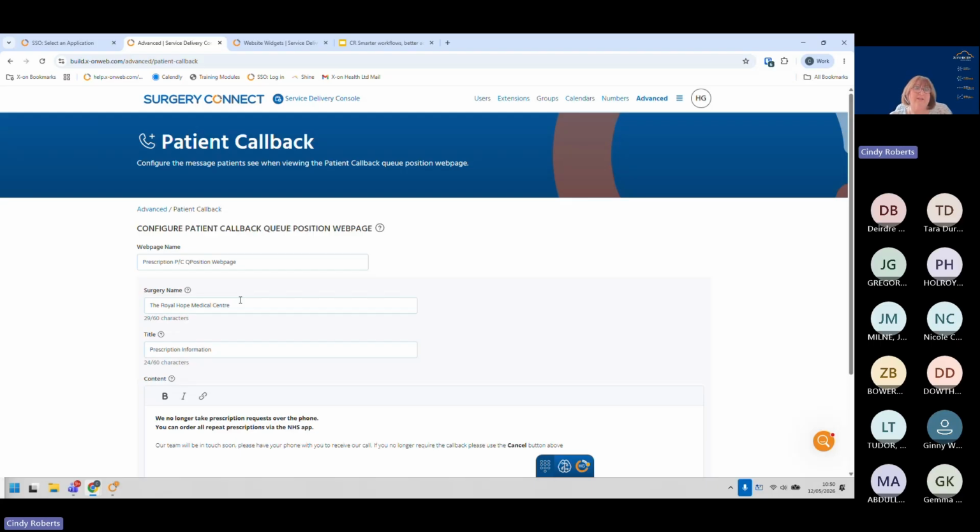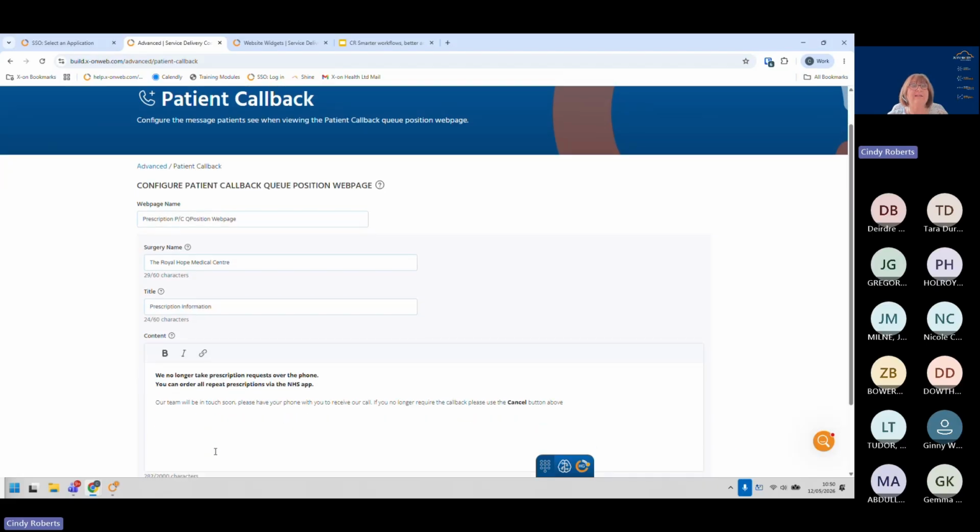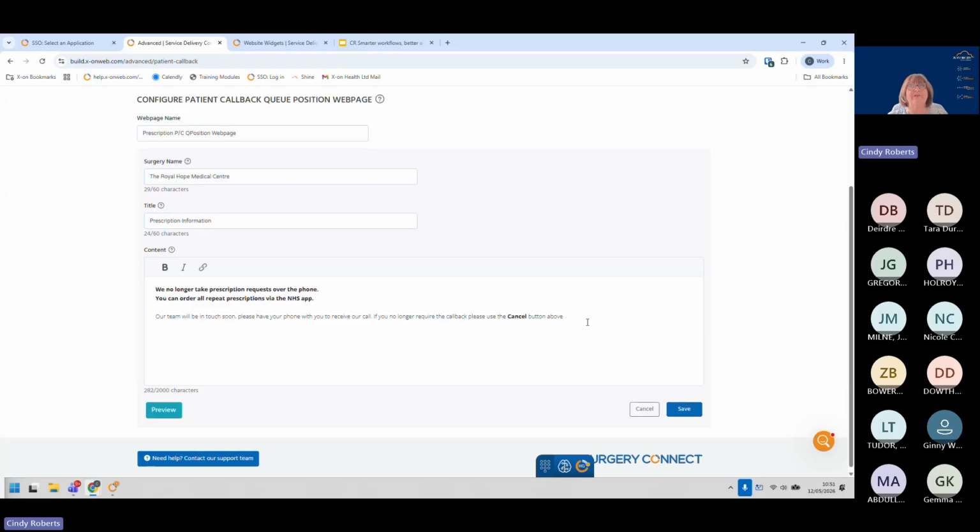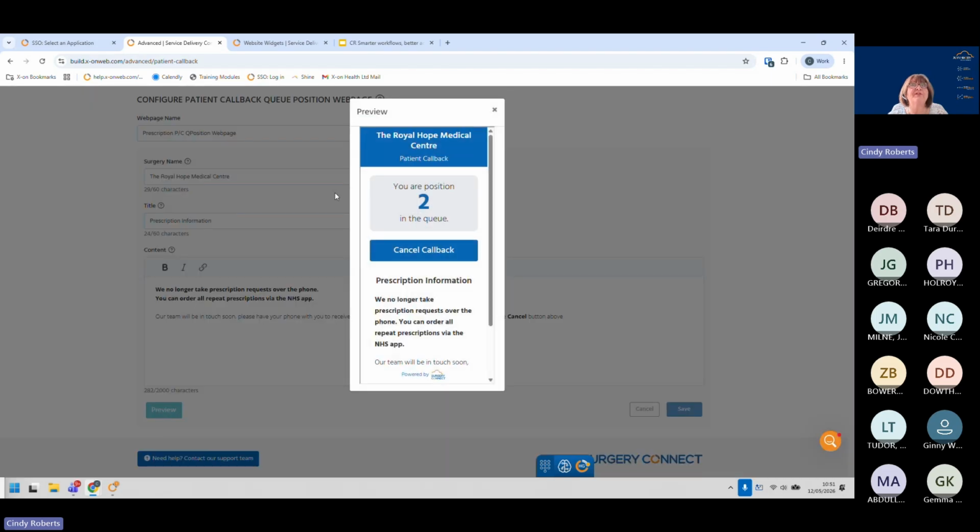The next one is title, and that is the relevant title for the information that you're going to be given. So if you're doing prescription information, then that will be the header. Any information you want to add into that SMS can go into this section. You can even add links into this SMS. Once you're happy with the information you have on, you can select preview, and you'll see your SMS exactly as it's going to be sent to that patient.